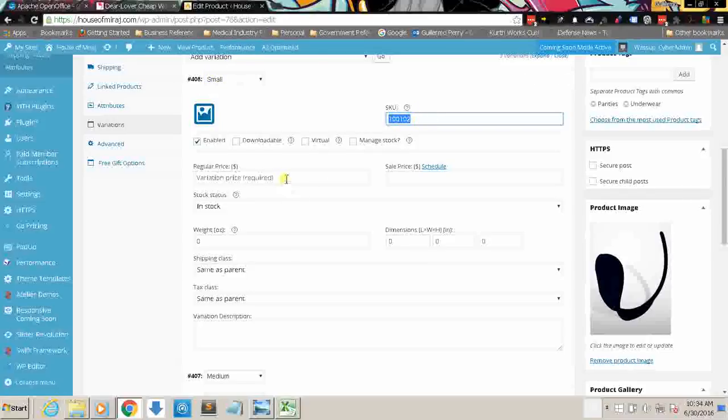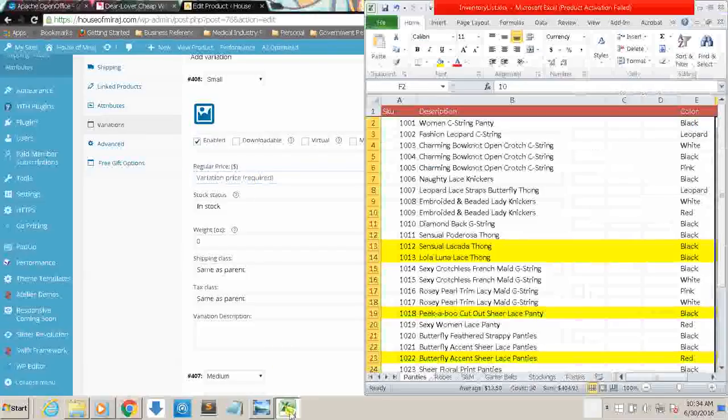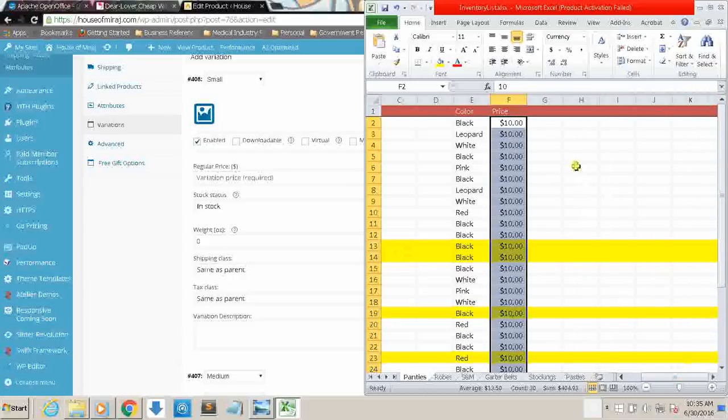It has an exact SKU. You have to set that. Also, you have to set the price. If you do not set the price here, this item will not show up on the front end. This is why this is extremely important, right? So to double check the price, all you have to do is go here in your inventory list, scroll over, and you see that it's $10.